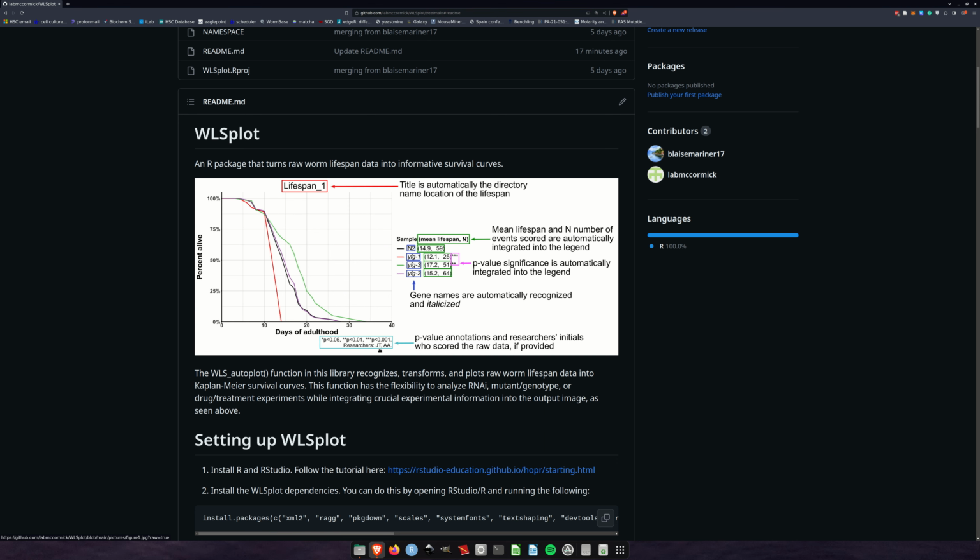The main function in WLSplot is this WLSAutoplot function, which is able to recognize, transform, and plot raw worm lifespan data into Kaplan-Meier survival curves. This function has the flexibility to analyze RNAi, mutant genotype, or drug treatment experiments while integrating the crucial experimental information into the output image.